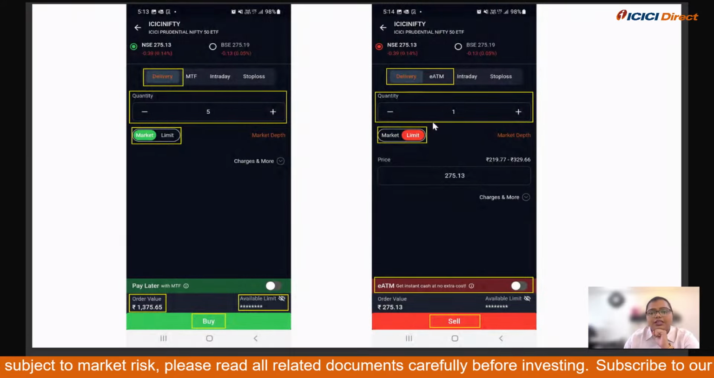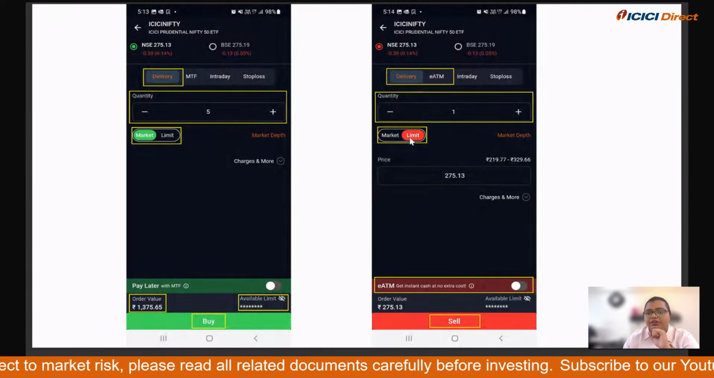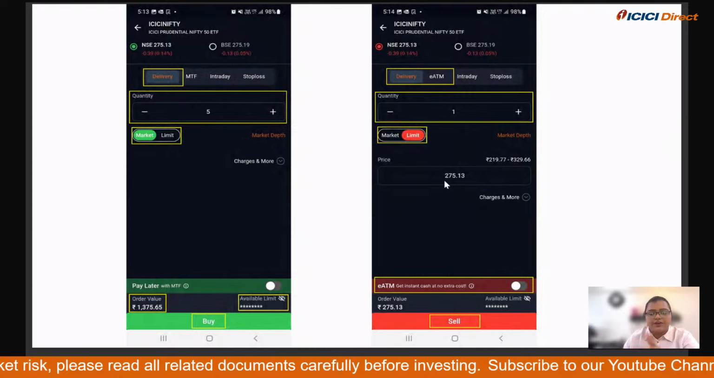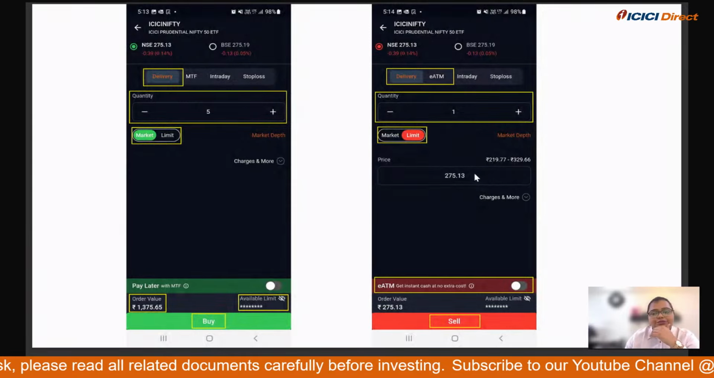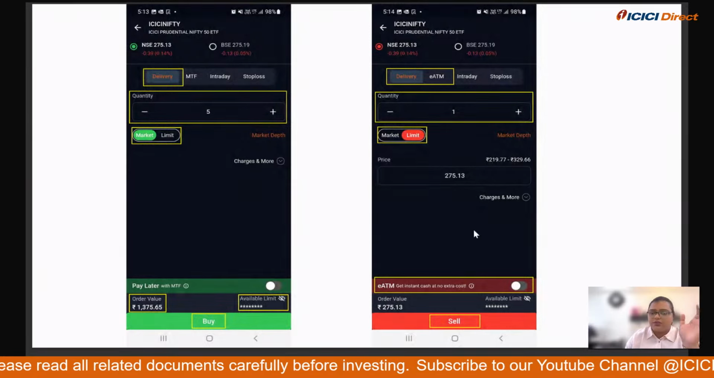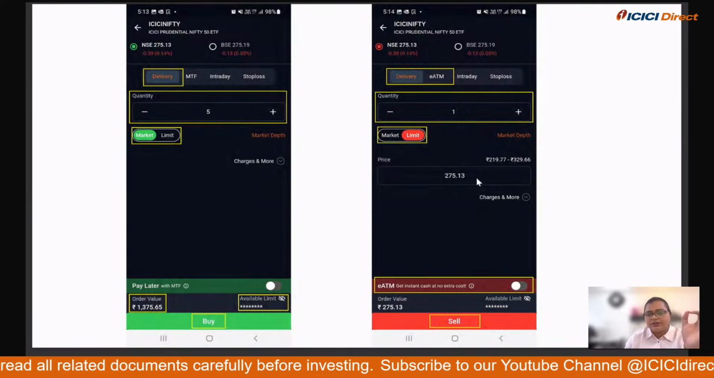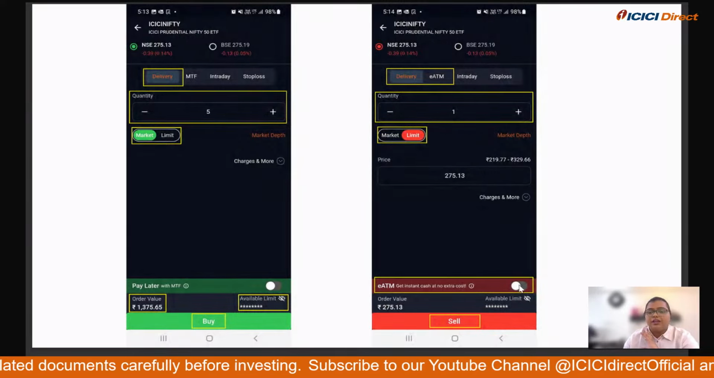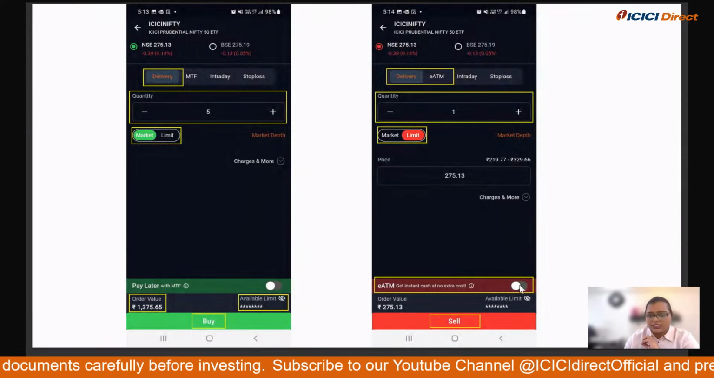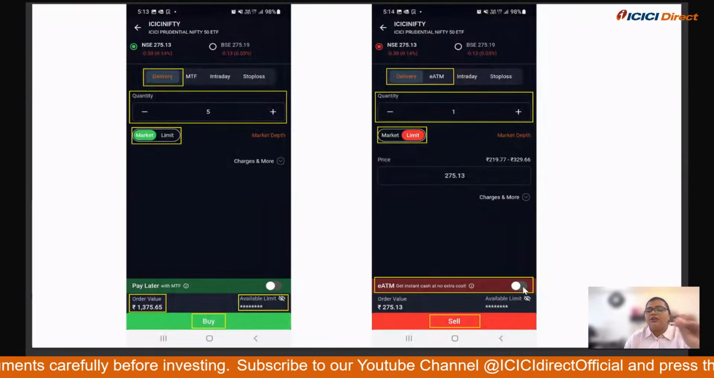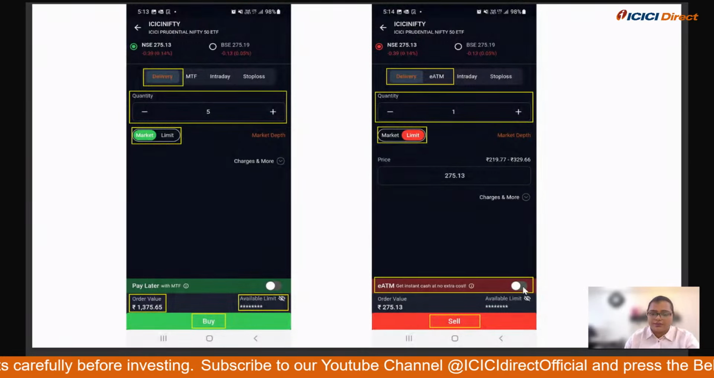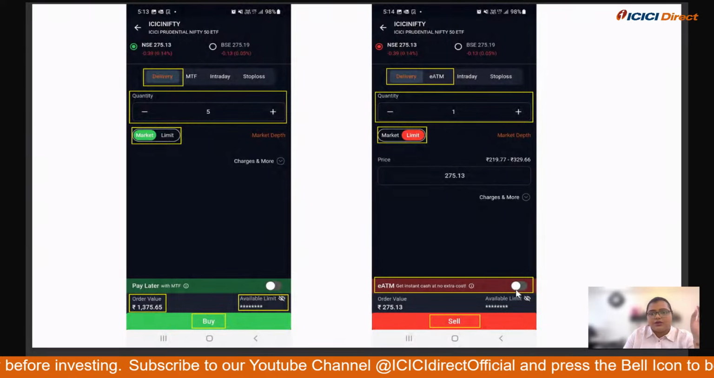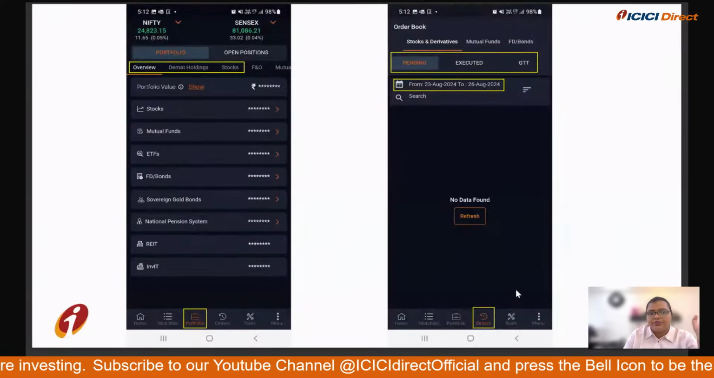So you select delivery, you select the quantity, you select limit price. For example, here in this case, I've selected limit price. I'll put the price. If I think until 3:30 today, the price will reach this, then I'll put the price. Whenever the price reaches 275.13, the order will get triggered. If not, the order will get expired. The toggle that I was talking about for EATM option is this toggle. This toggle is available here as well as on the website when you sell your shares. Okay. Then you click on sell, swipe to sell, and then that's done.